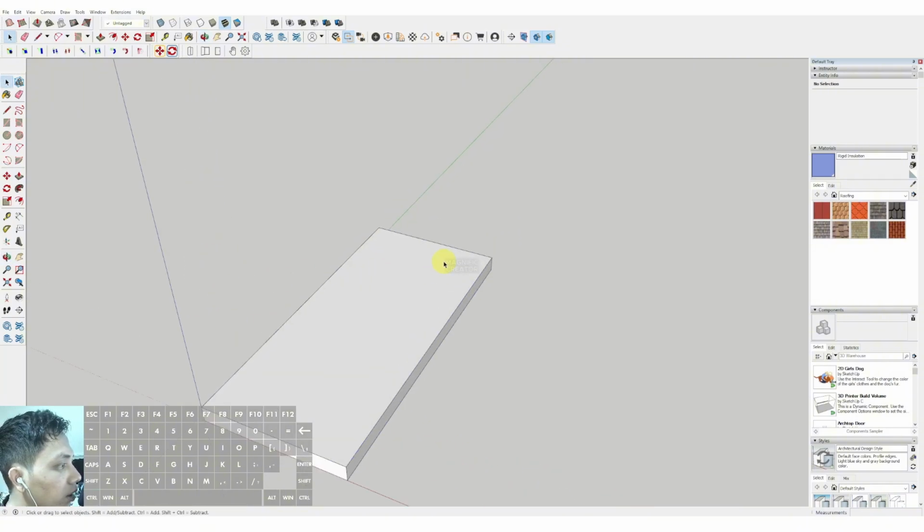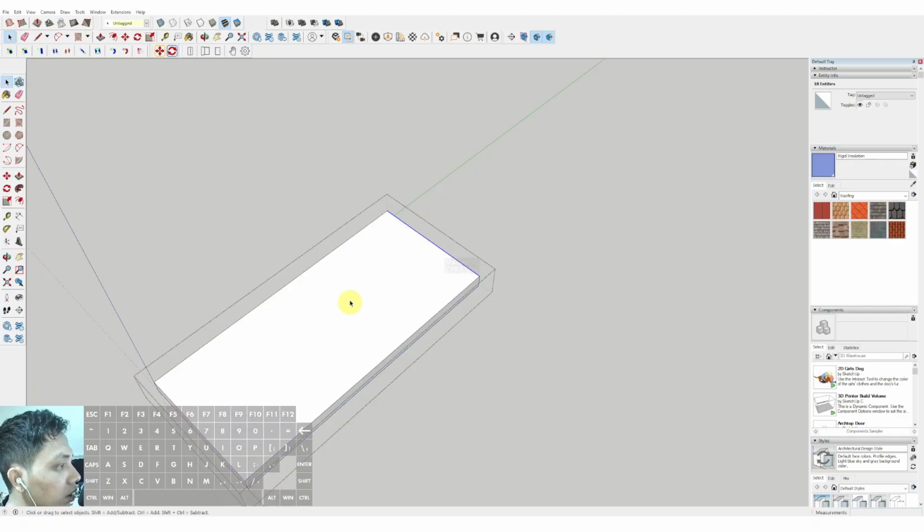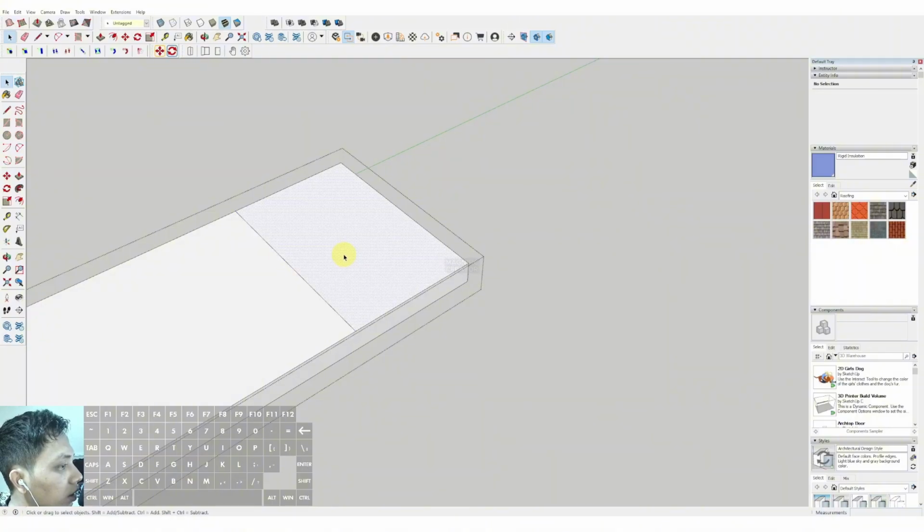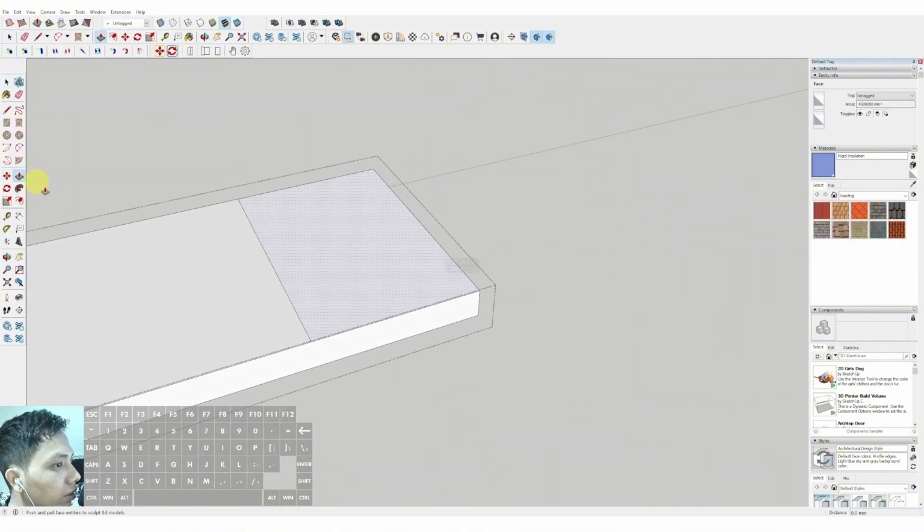Okay, right now we can divide it to make the bathroom floor in here. We can click this line, select move, tap control. Okay, move it to the front around 1.7 meter, enter. Okay, then we can set the elevation. We can push it down 30, enter.